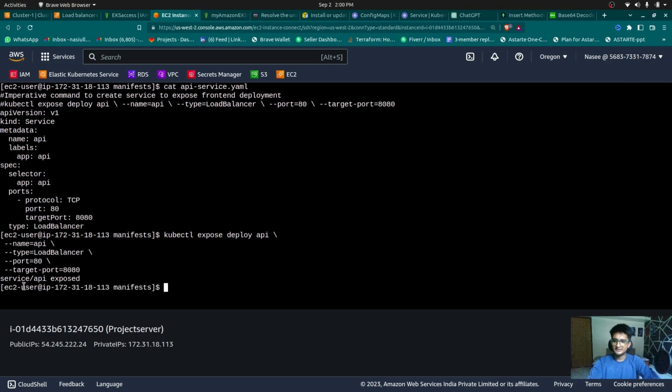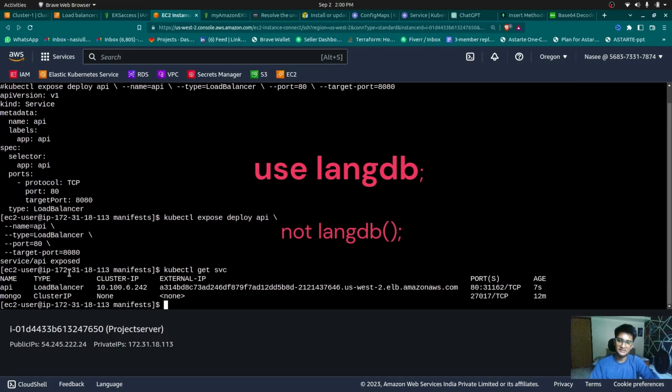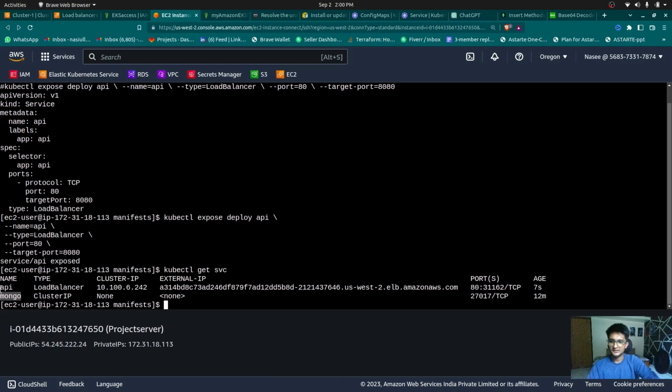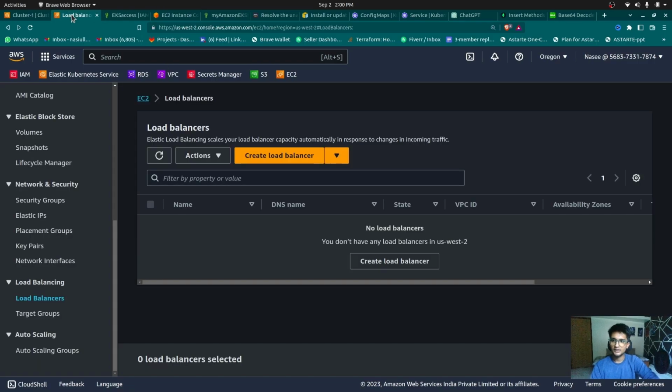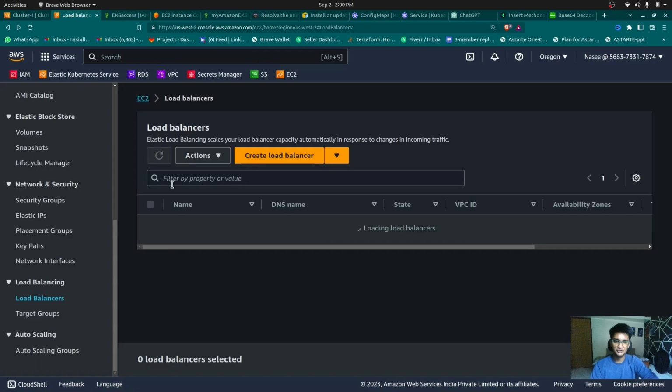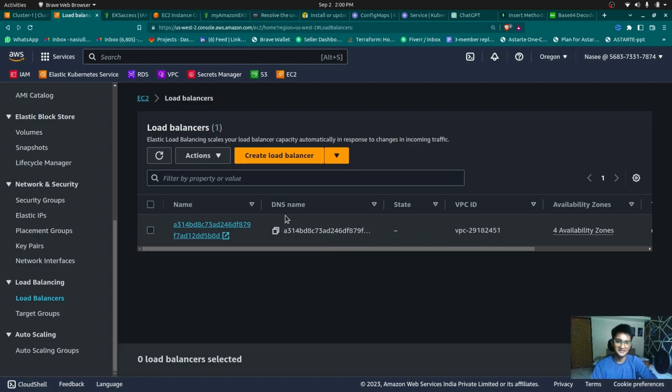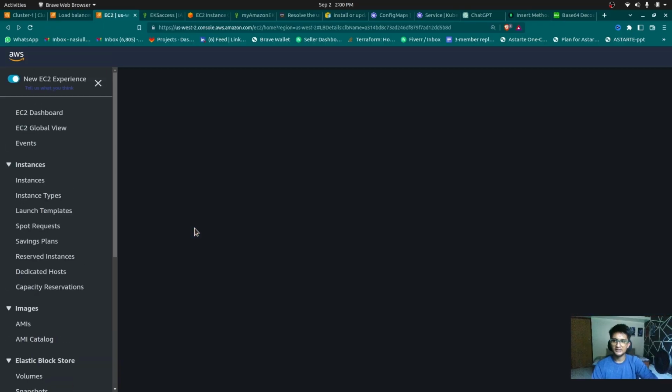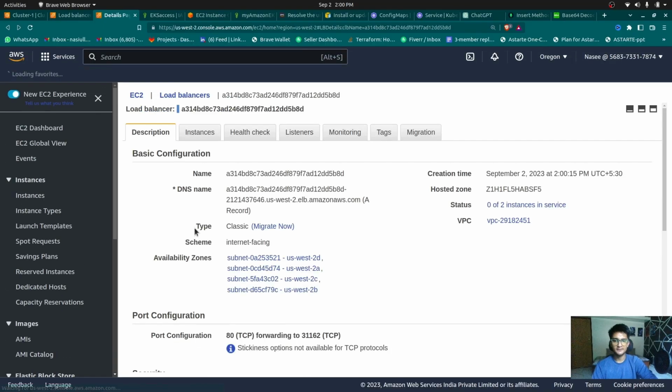So now that I press enter, it says service API exposed, and you can confirm that by saying kubectl get svc. We should have 2 services now, one for Mongo, one for API. Awesome. So we have this API and it's a load balancer service, and you can see it has been created here. If I go to my load balancer section and refresh this, you should see a load balancer created here as well.